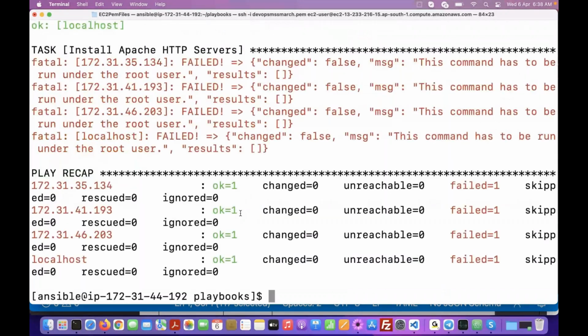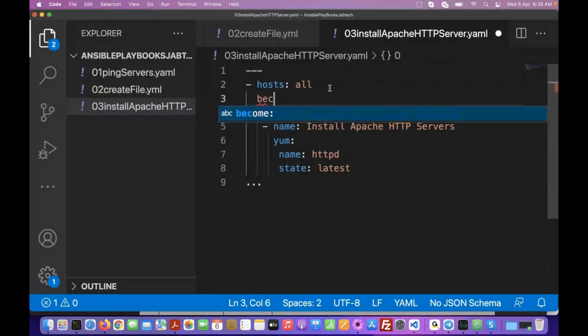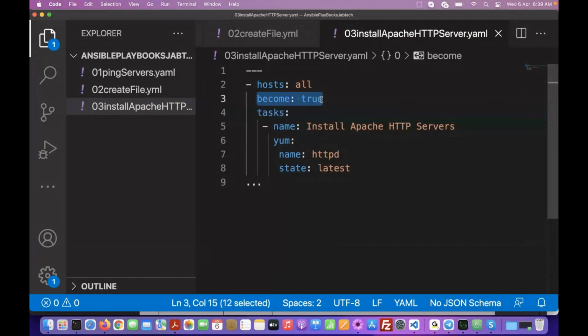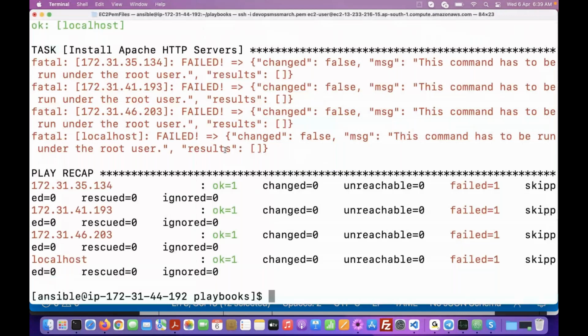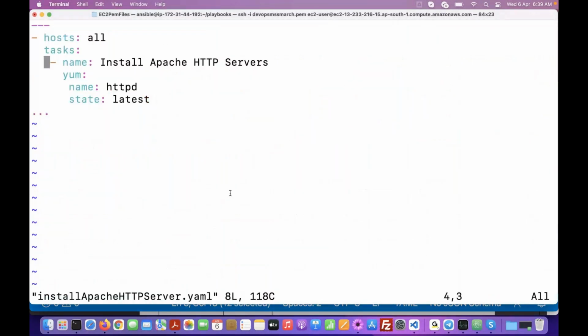See, here also we are getting an error. Can you help me fix this? Just read the error message, guys. We have to execute as the root user. So for that, what do we have to do? Very simple: specify become true. Just add this line. It is going to execute with super user or root user privileges.